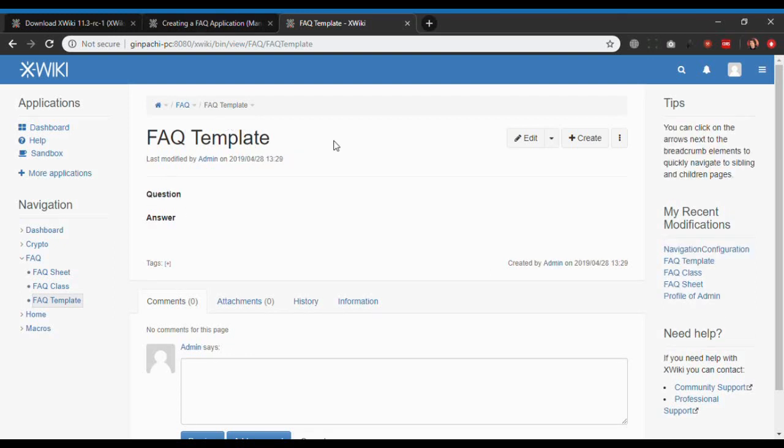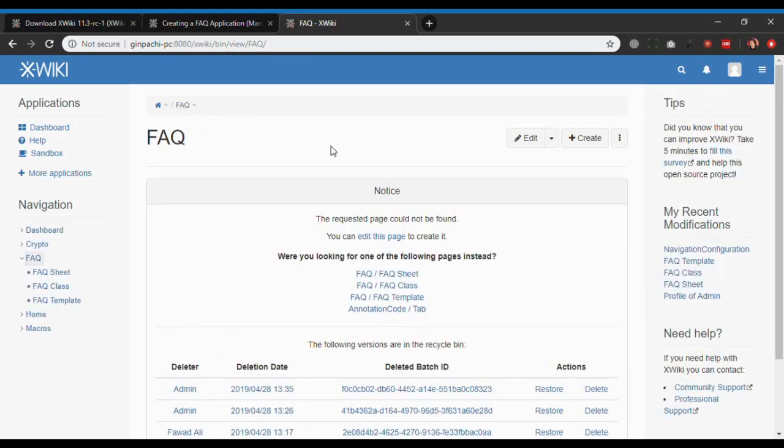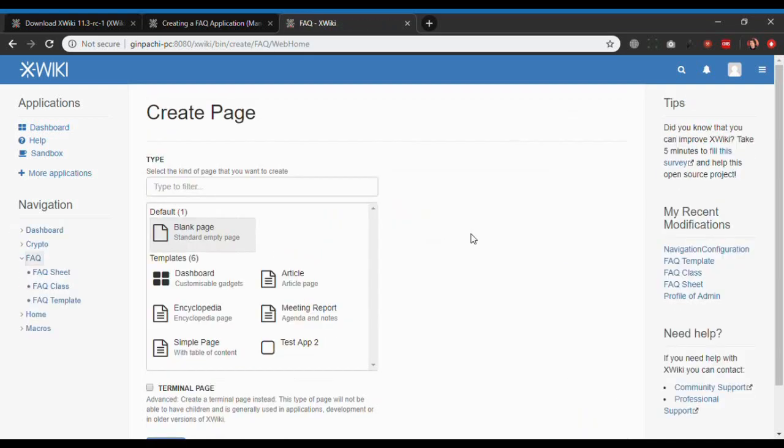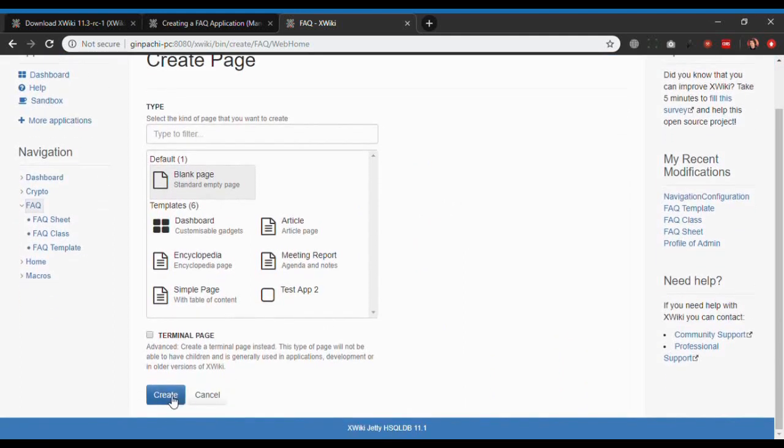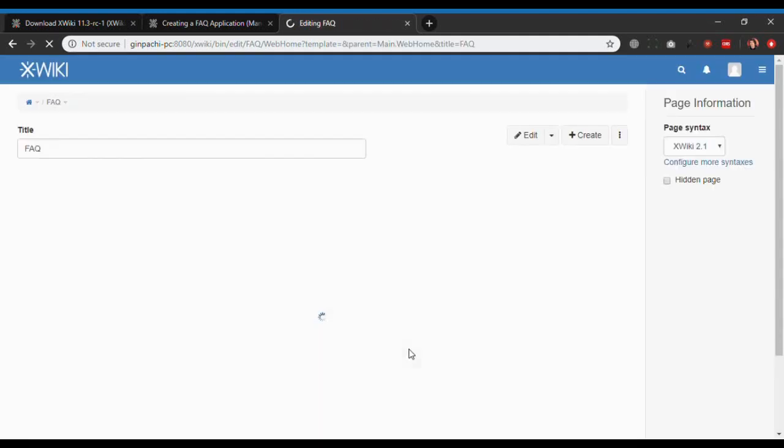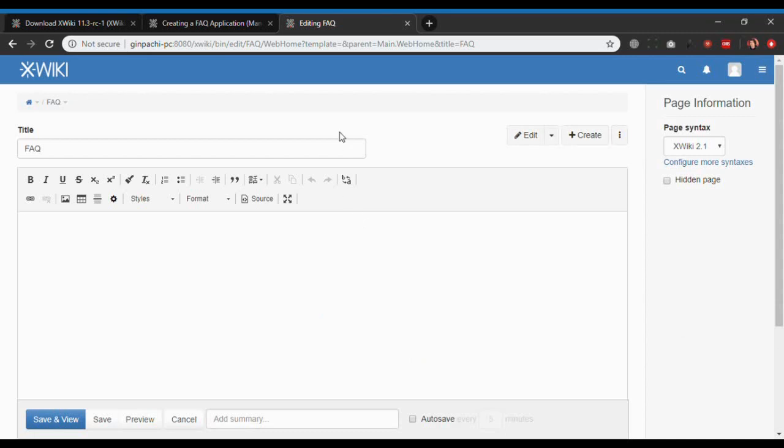Alright, next we need to define a home page for our FAQ application. Click this FAQ in the breadcrumb. Notice that we do not have a home page yet, so click on edit this page to create it. Choose the blank page option and create it. Alright, name the page FAQs, and choose the wiki editor.